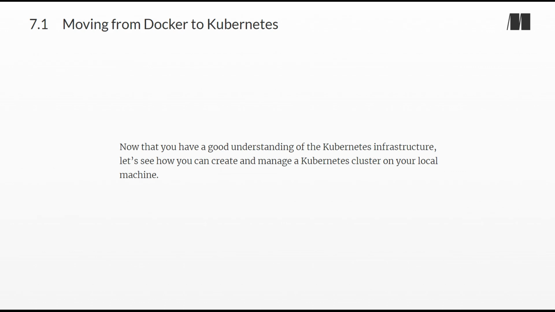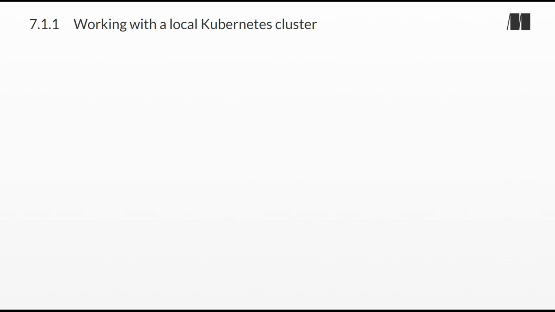Now that you have a good understanding of the Kubernetes infrastructure, let's see how you can create and manage a Kubernetes cluster on your local machine. Section 7.1.1, Working with a Local Kubernetes Cluster.